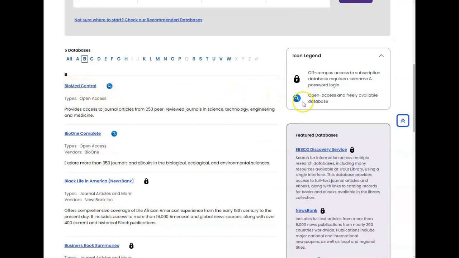Looking over here on the icon legend, we can see that that blue spyglass means open access and freely available. That means that you don't need a password to access Biomed Central, although I will link to a 60-second video on how to access the passwords to our other subscription databases, but you don't need it for Biomed Central.